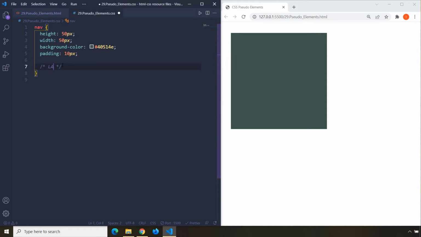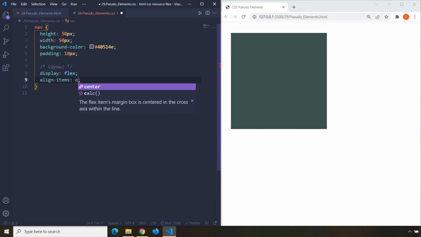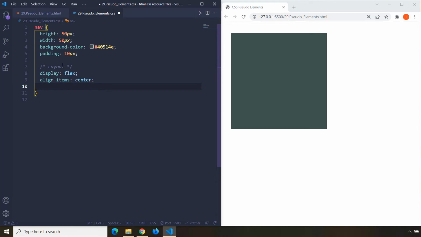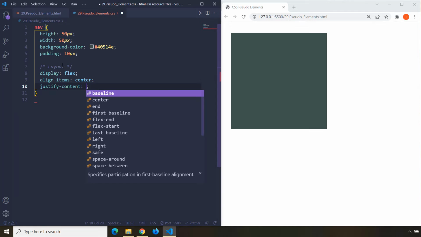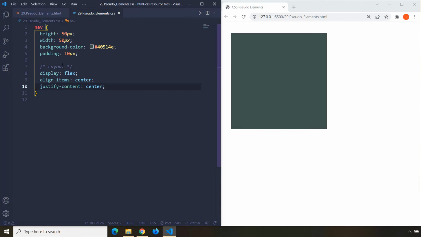So I'm going to say layout. I'm going to say display flex. This is going to create a flex context. I'm going to say align items center. This is going to center all the items vertically, and justify content, this is going to center all the items horizontally. There we go. We are done with that. Nothing is happening. You're going to see what is going to happen in just a few seconds.